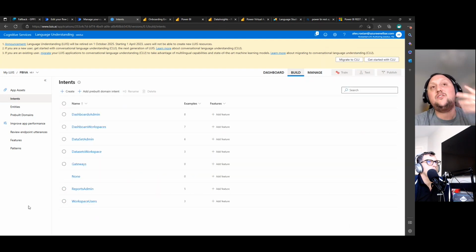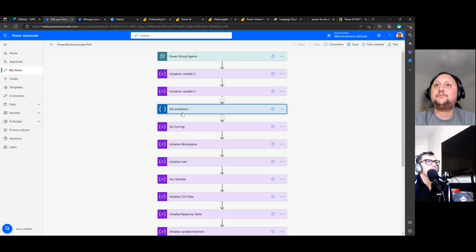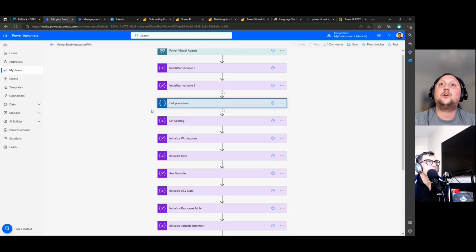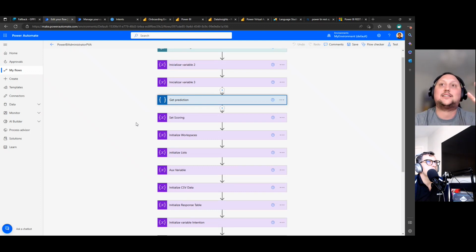You can start adding different things and just train the model, and the model is going to respond to you. Okay, the user is talking about the dataset workspace. So at this point, when we process the user input in the Luis service, it goes to respond as, okay, Alex, or Power Virtualization, the guy is asking about dataset.